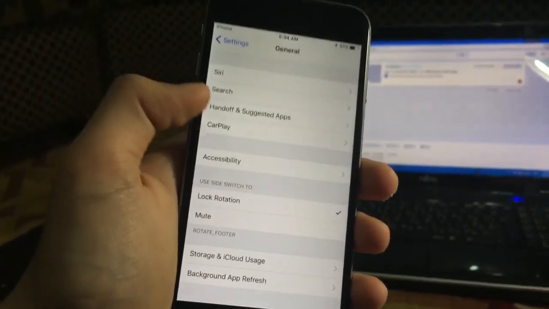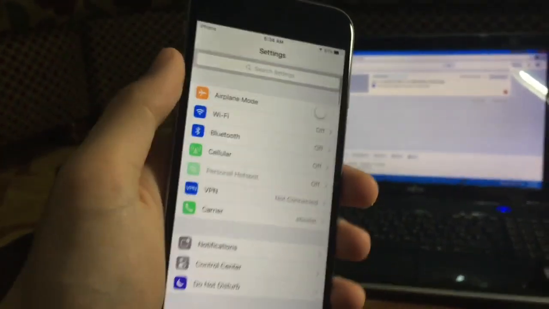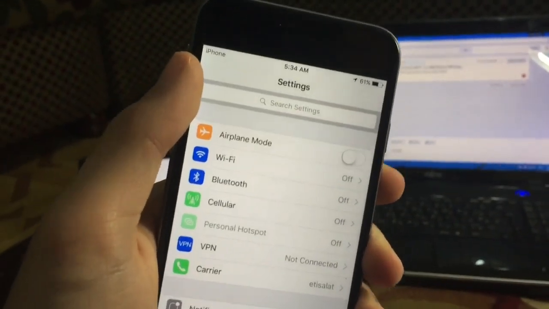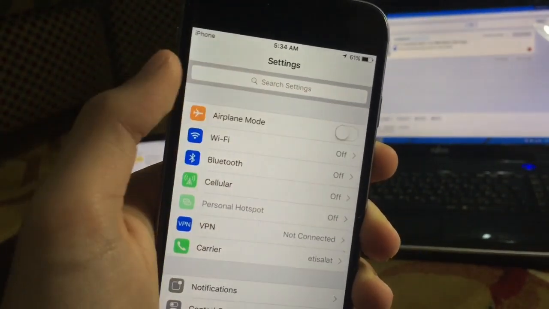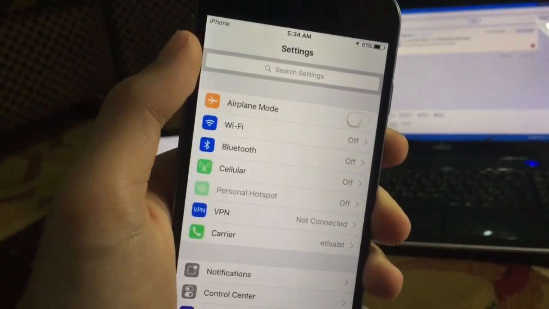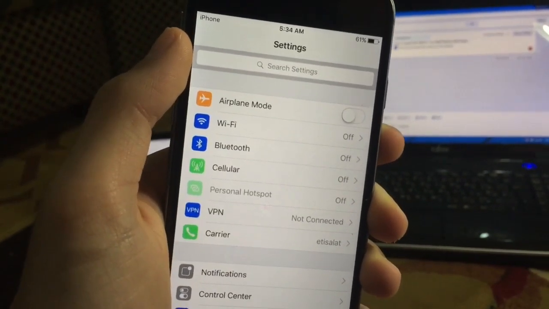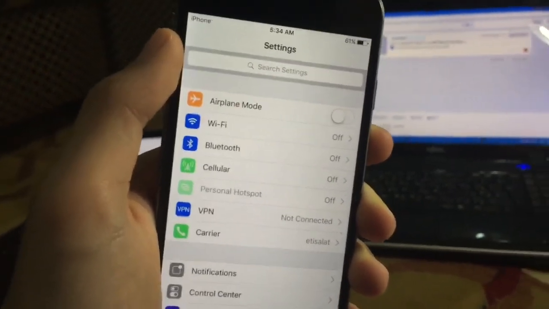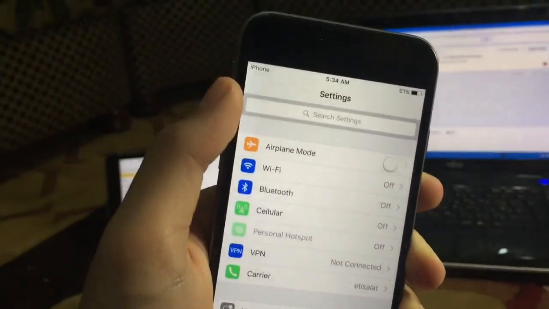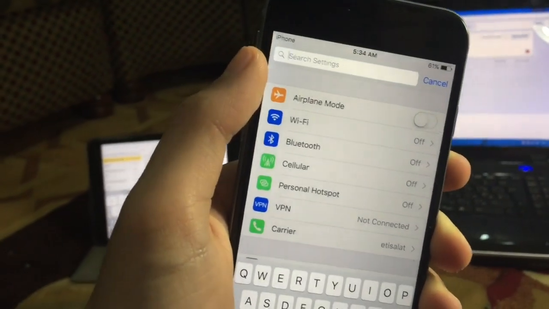For the second feature, here is also inside settings. So as you can see, up here there is a search bar, and now you can search settings. Now this is taken straight away from a Cydia tweak called Search Settings, and it was made by Ryan Petrich. So you can tap here and search anything.